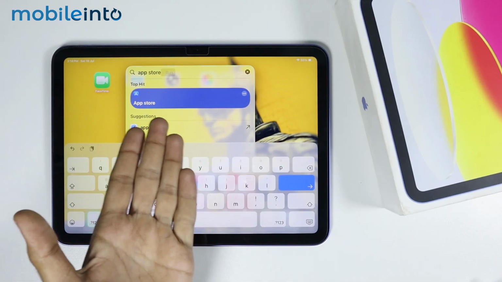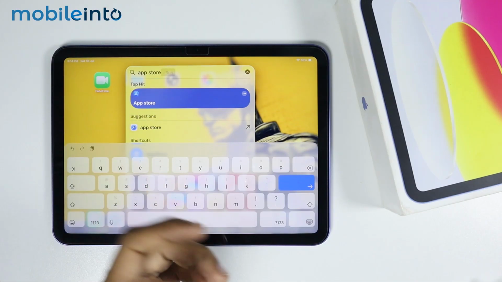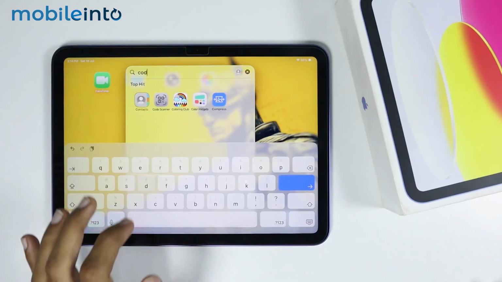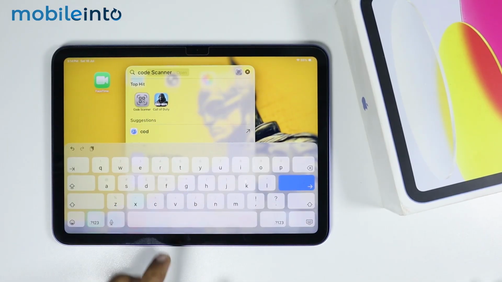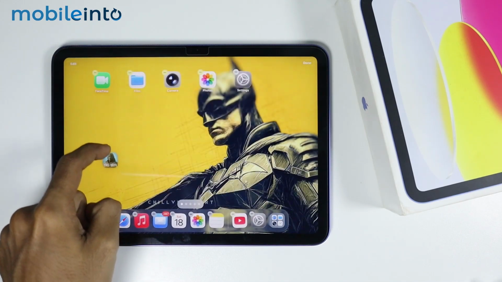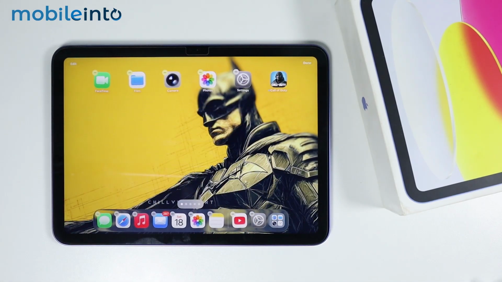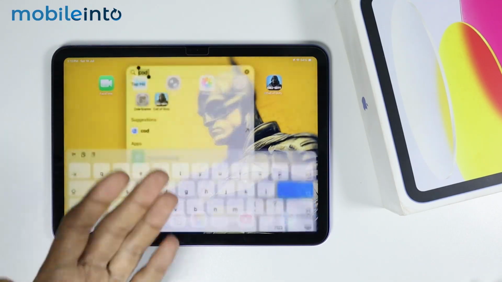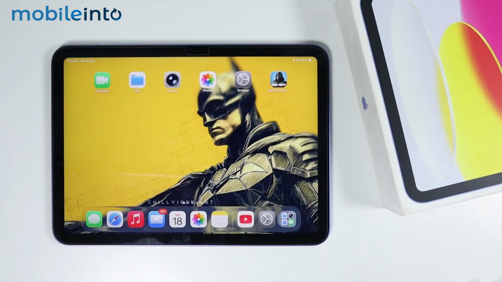As you can see, currently the App Store icon is not available over here. Now just to show you the process, I will add another app to the home screen. For example, if I search COD, it will show me Call of Duty. So just tap and hold on the app icon and drag it to the home screen, just like that. Now, if you're unable to find the App Store in the search over here, then just follow the next method.